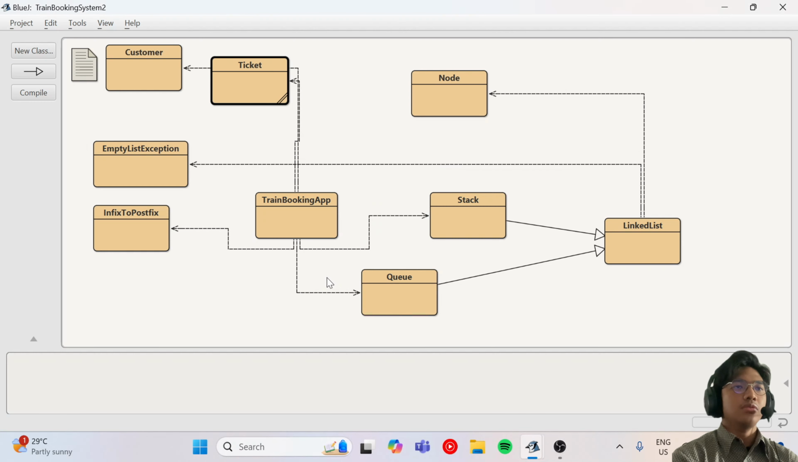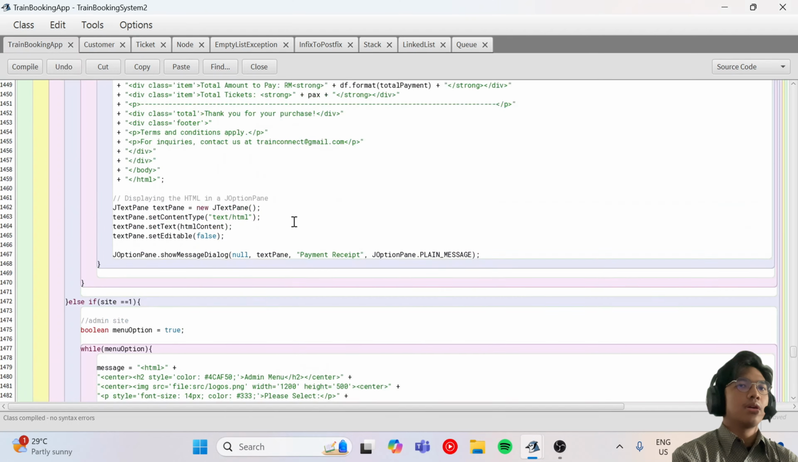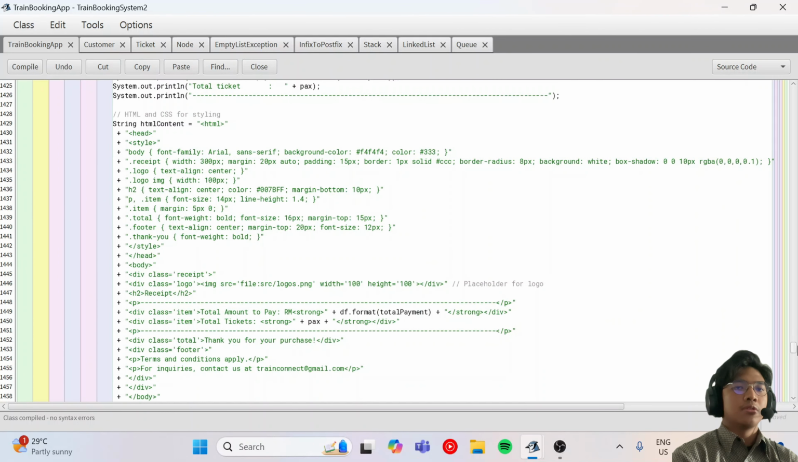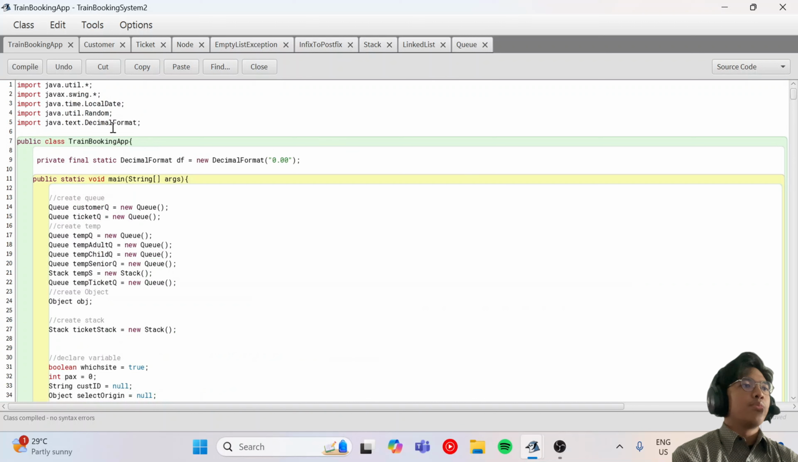Okay, now we will go to the main class, which is the train booking app. Here we import the scanner, java.io, and Java Swing for input. Time, LocalDate, we use it for the date for payment. So when we make a payment, we will store it based on the real time. And then we have Random to generate a random customer ID for payment, so we use the Random library, and then we have DecimalFormat for price. So here first we declare it for two decimal points.